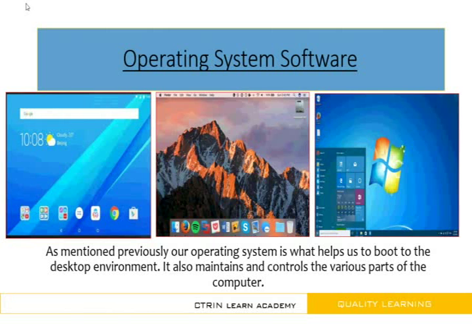In this particular case, you can see that we have different screenshots of various operating systems on various desktop environments, and we'll be looking at each and every one of these operating systems and their types in a moment. So let's get started.